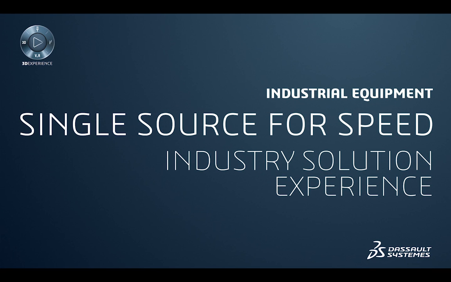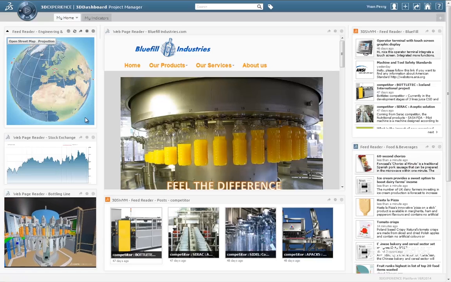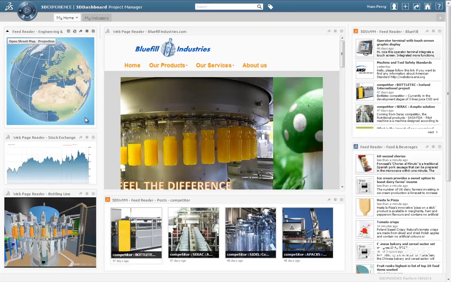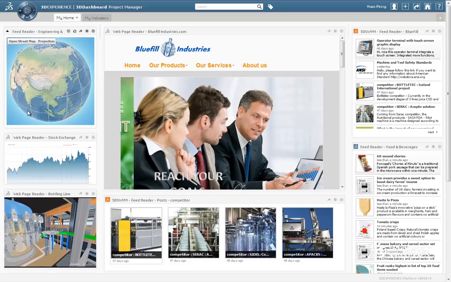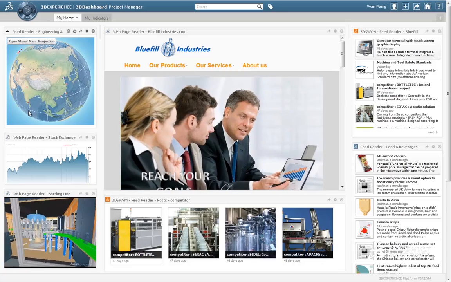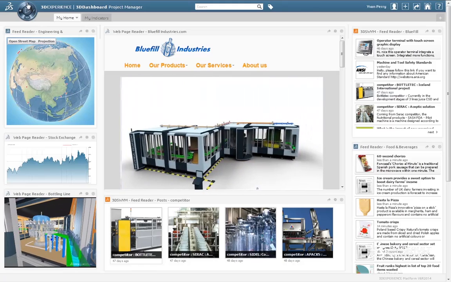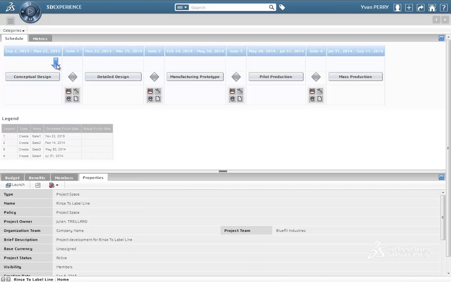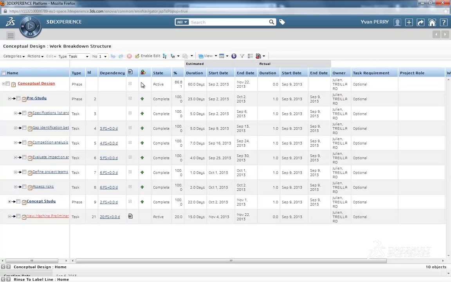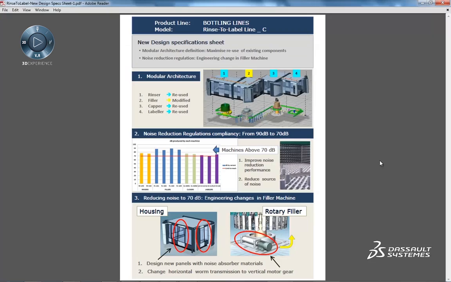Dassault Systèmes' Single Source for Speed industry solution experience is a key enabler for industrial equipment OEMs that seek a competitive advantage. All company actors can leverage the power of the 3DEXPERIENCE platform and the new groundbreaking user experience of the 3DEXPERIENCE Compass. By clicking on the Compass, a project manager can access the project management application. He can track and monitor his projects, such as making sure that a task is prepared, and view the specifications that are related to the work that needs to be done.